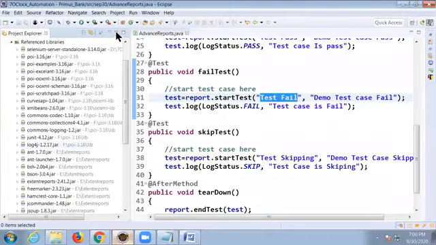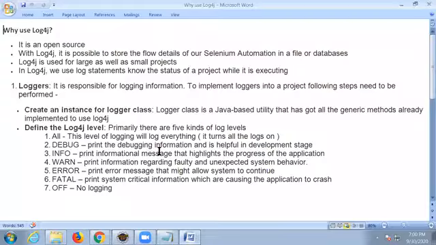Why do we use Log4j? It is open source. No investment here. That's the advantage. With Log4j, it is possible to store flow details of your Selenium automation in a file or a database.